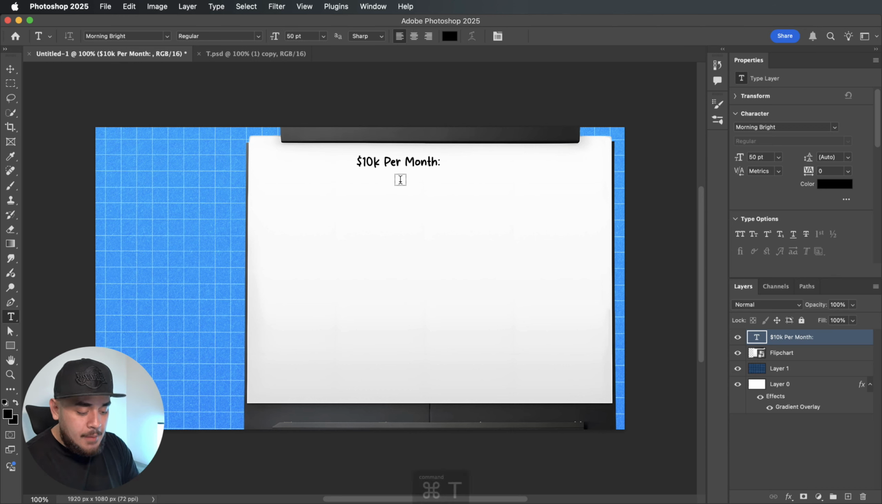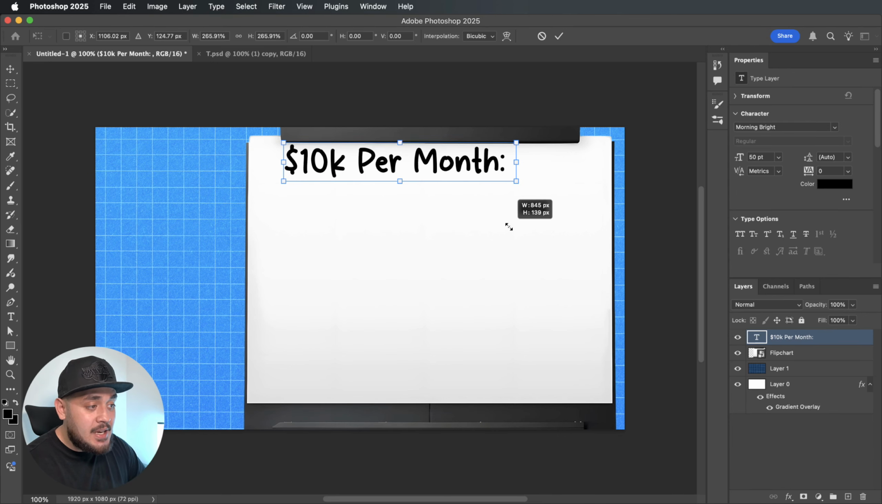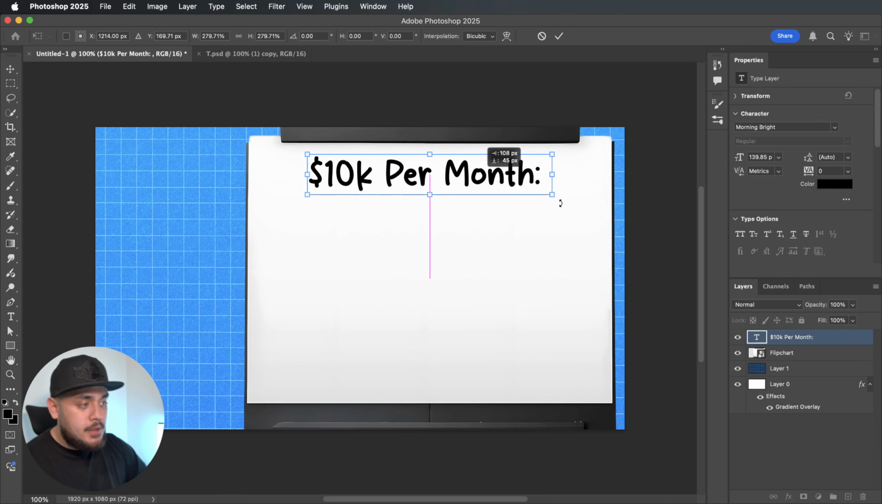Okay, so let's just escape. Let's go ahead and resize our text, press Command or Control T, and let's just increase the size of this text to something like this. This will do for now.